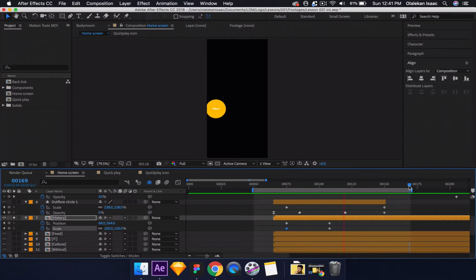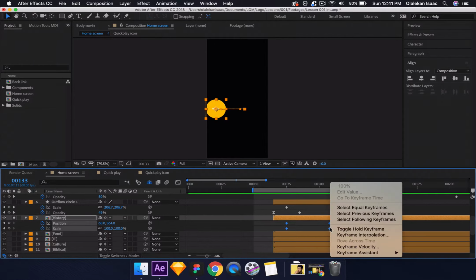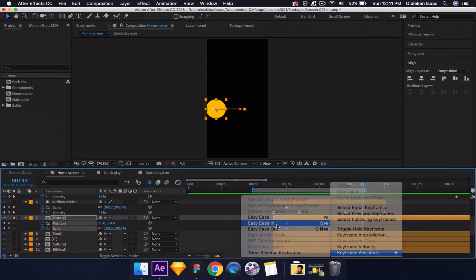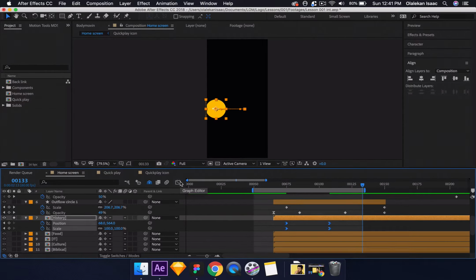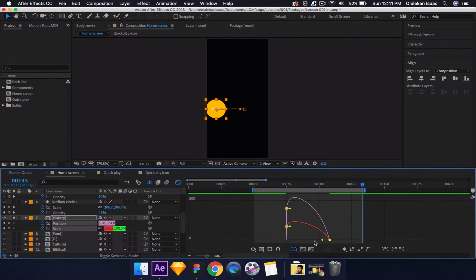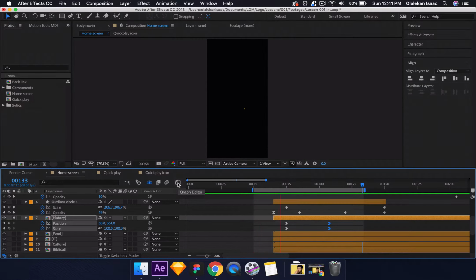So I'm just going to apply my speed graph. But I'm not going to use easy ease. I'll use easy ease in. I'm just going to animate it like this. Yeah, this is just sweet. I think the scale should be, let me come here. So I want it to be like this, so it's moving when it bounces.